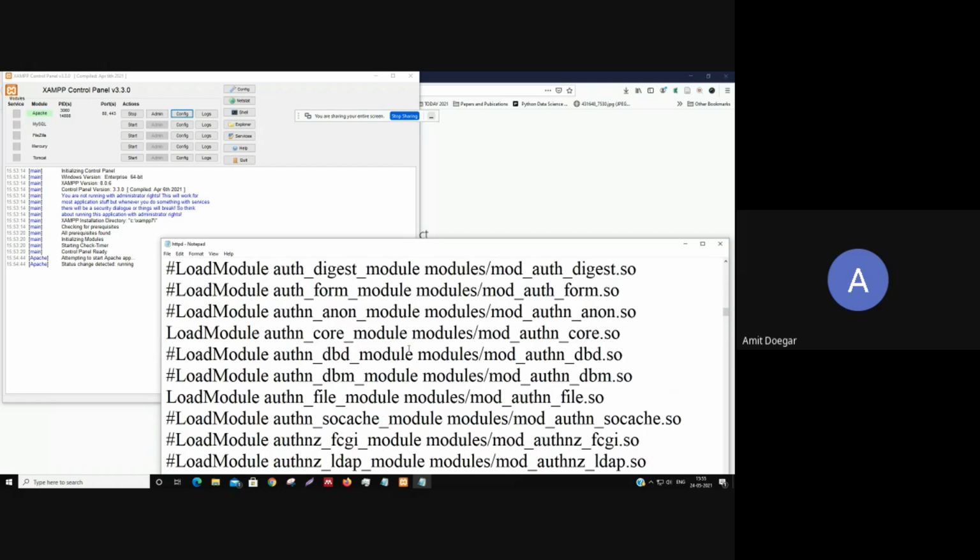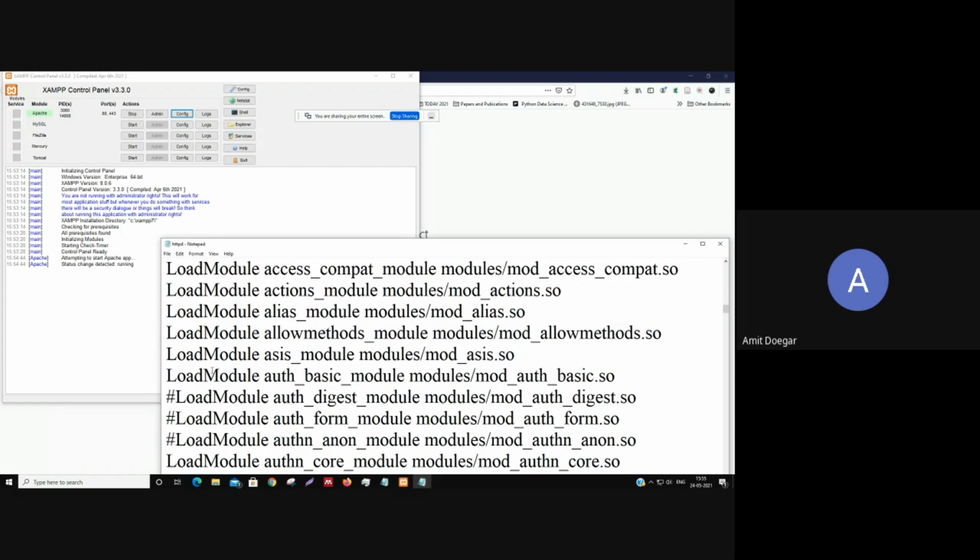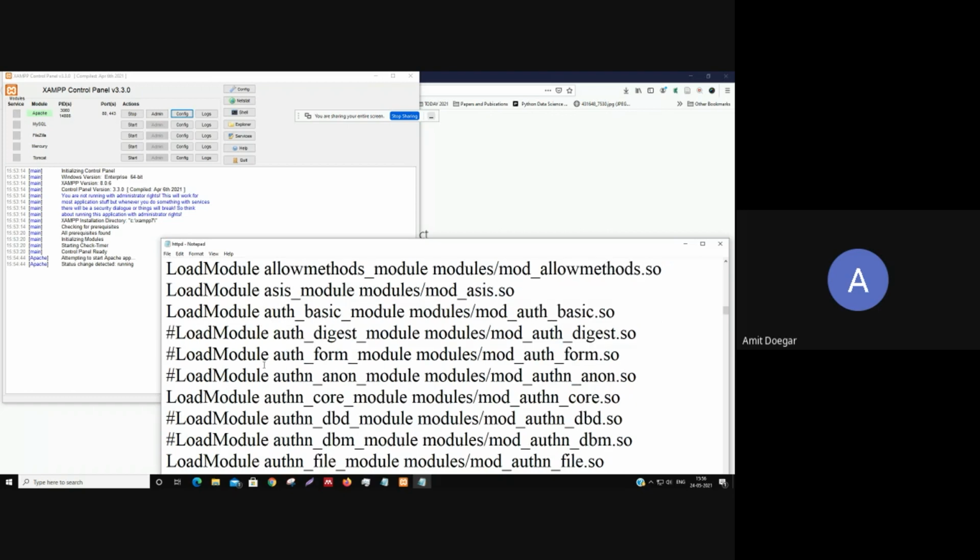And then these are the modules. You can uncomment them. If something is not working, just see the documentation and just uncomment it. As a comment is available.